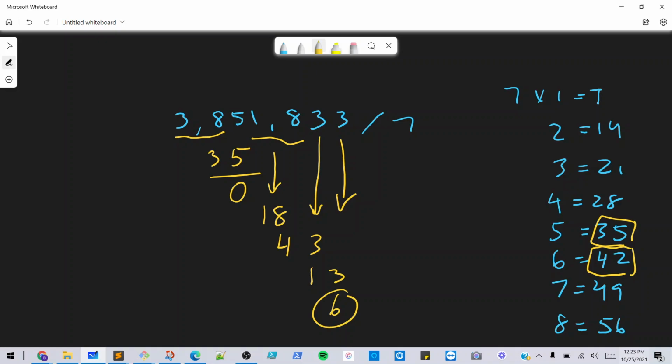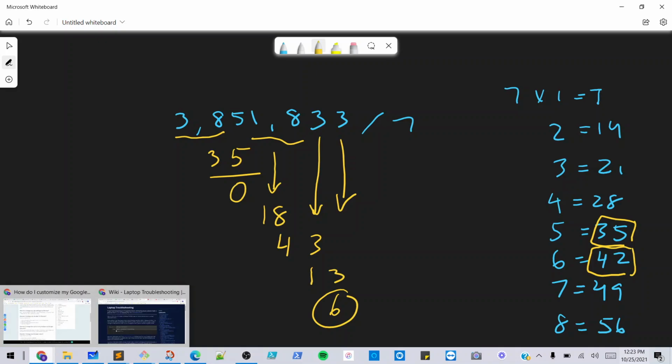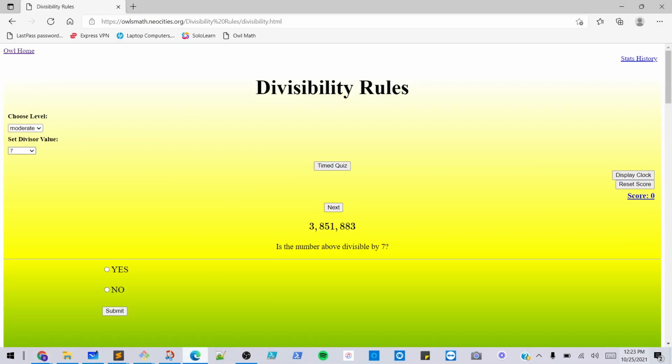And so then we come back to our, where's my quiz? And so you just want to know, is the number divisible by 7? We say no. And I got it wrong. Oh, you know what? I copied the problem down wrong. That's an 883. Man, that gets me more times than not.